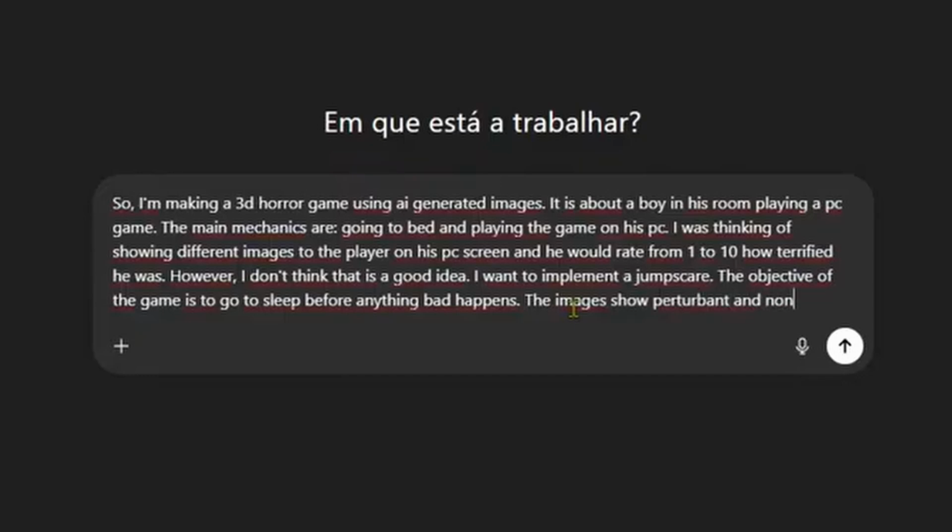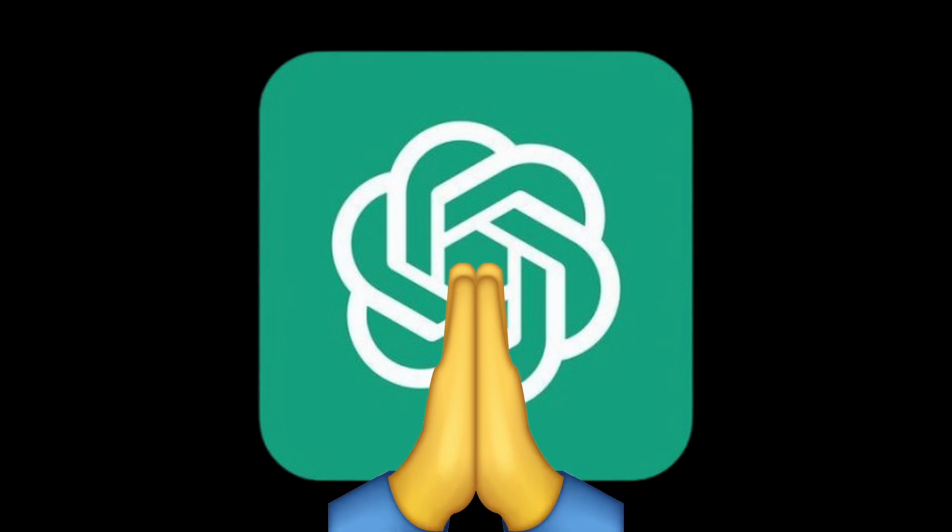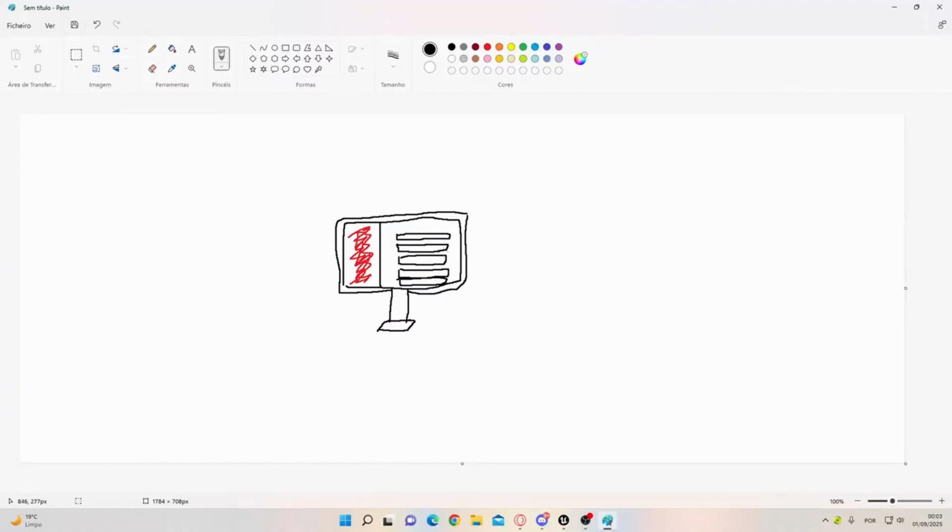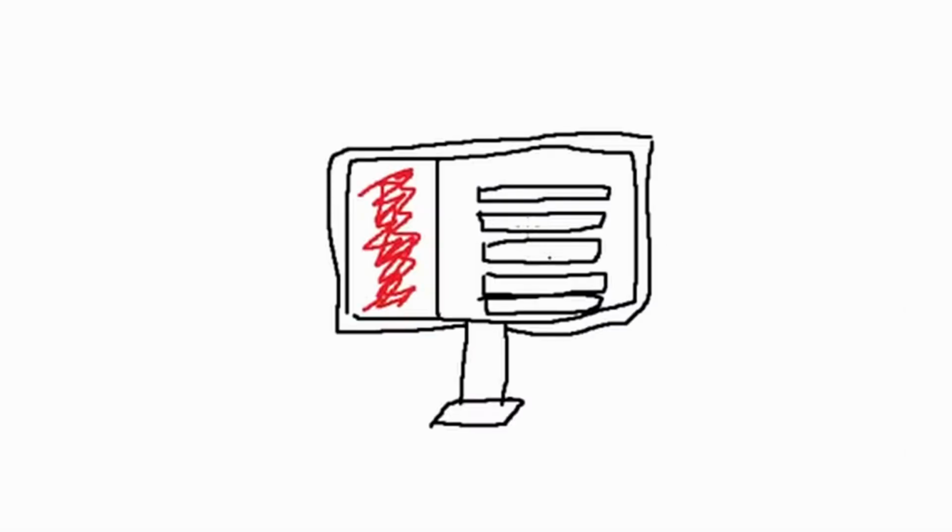So I asked ChatGPT and it gave me the idea: anomalies in the images. And that actually stuck. I even drew a beautiful sketch in Paint. Basically, just a monitor with 6 possible anomalies the player can point out. Yeah, I'm not that good at sketches.